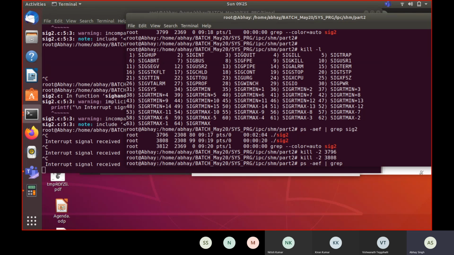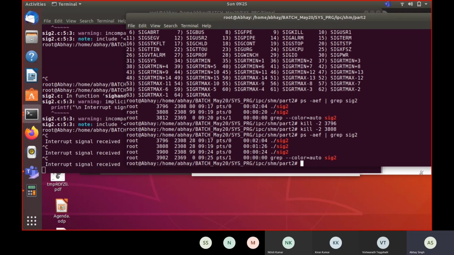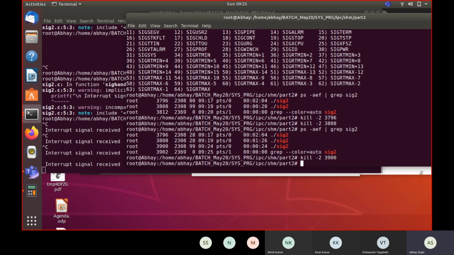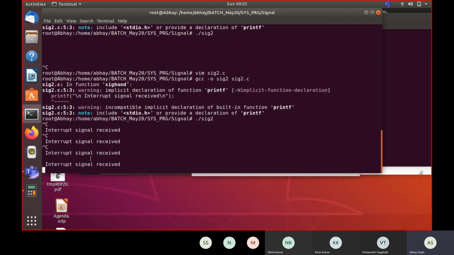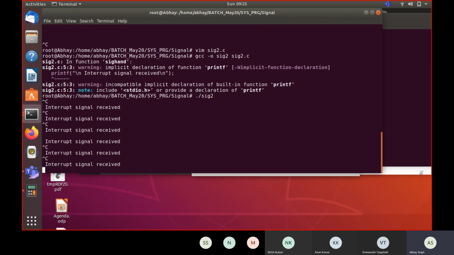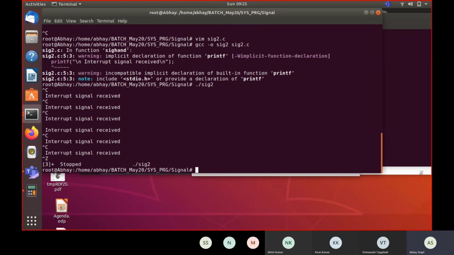In a similar way, with ps -A here, the other way is to send the signal to the process ID 3900. Signal received, program has not been terminated. Or you can do this: if you press control Z, it is nothing but a stop mode. So the OS knows that I need to stop this program, and it has stopped this program.